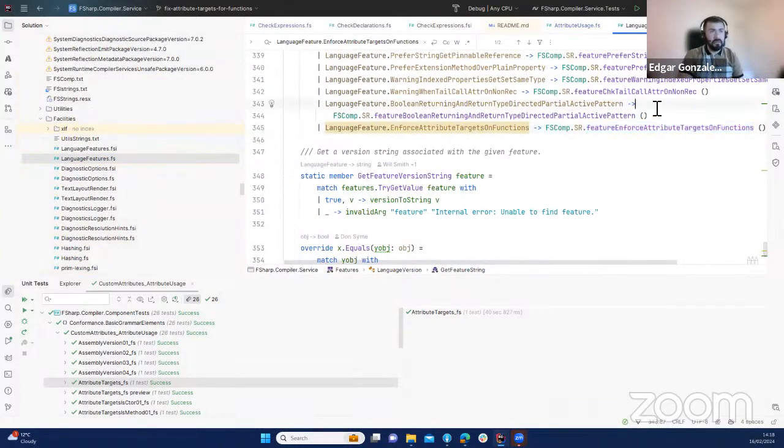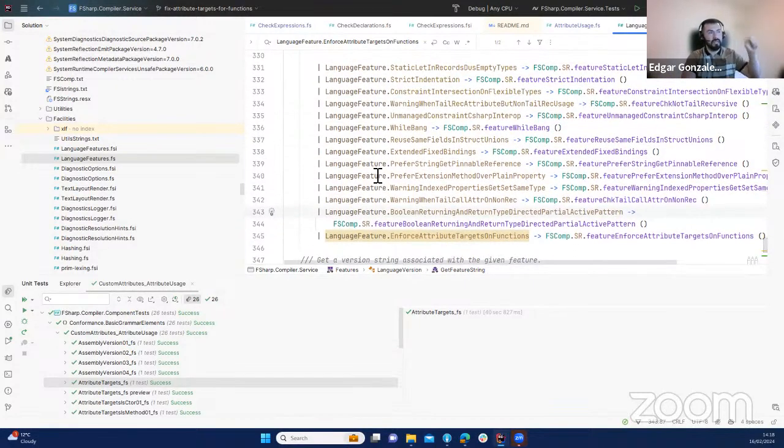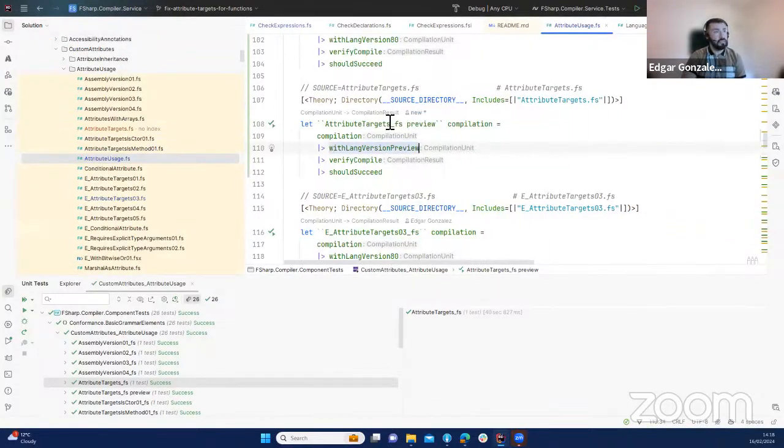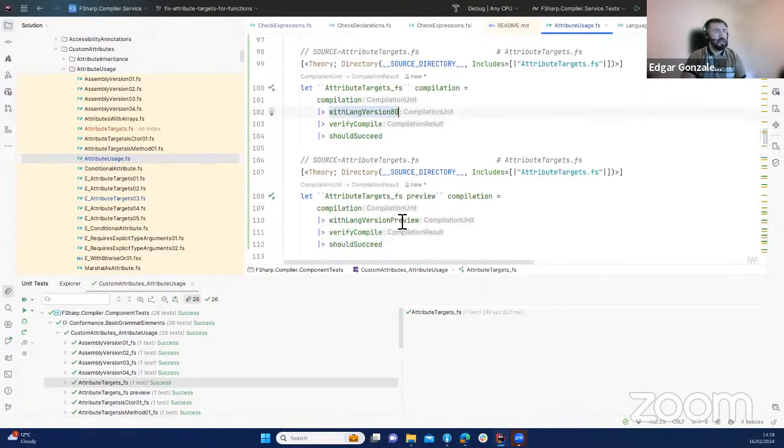So once this is done, you can now access this. You can say if language feature supports this feature in preview, then do this. Else, do what you were doing in the previous version. So going back to our test, this passed, which is normal because it's how it is. This with 8, and the preview as well will pass because we haven't really added the check for the preview.